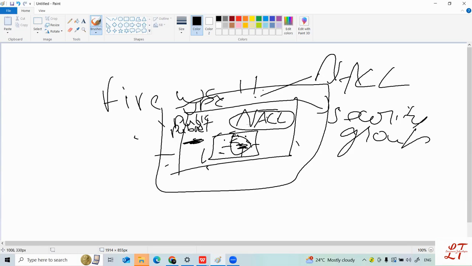Basically, NACL allows rules and denies rules, whereas the security group, which is in the EC2 instance, cannot deny rules. That's the only difference between the network access control list and the security group.